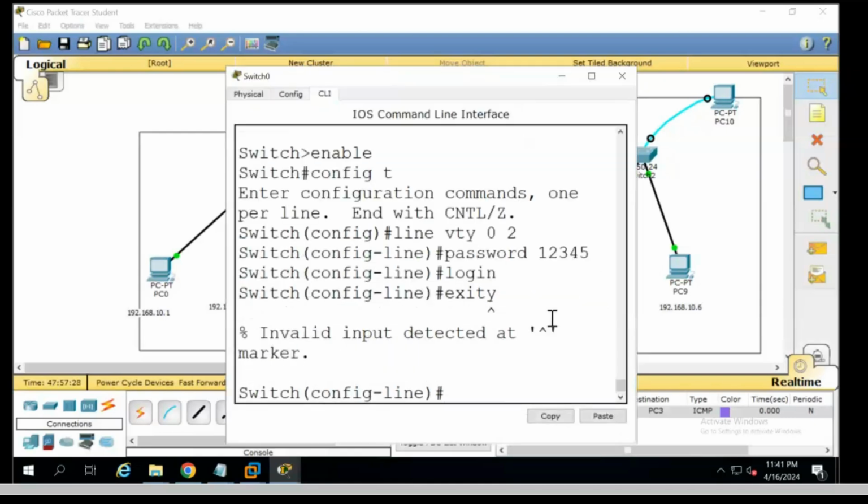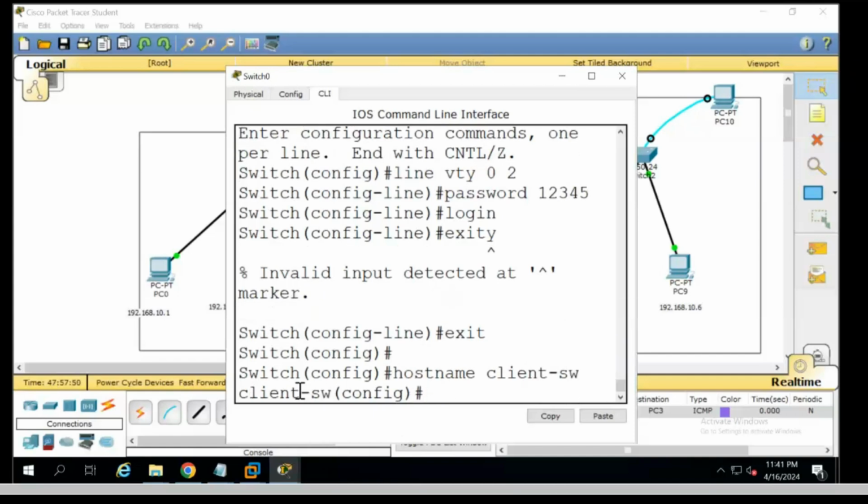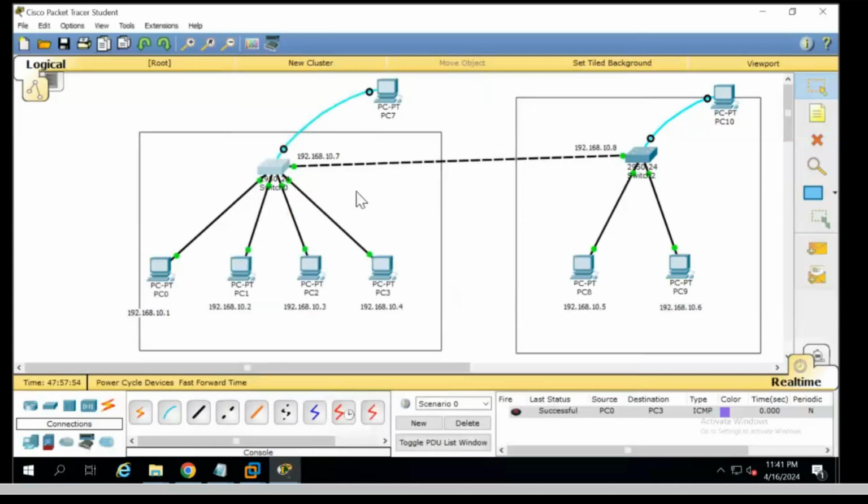Here I will do exit, exit, and I will type hostname and give a name. Suppose I will give client hyphen switch, client-SW. So now the name is changed. You can see here client SW.